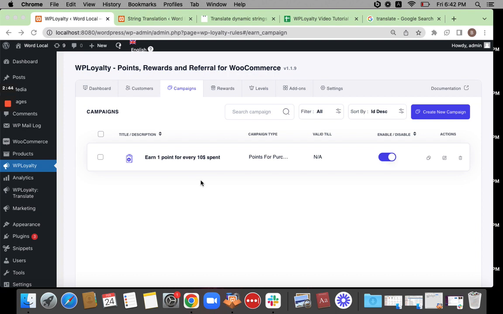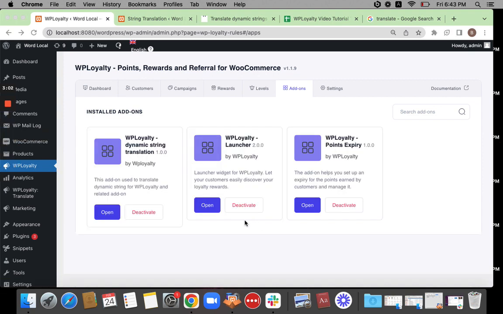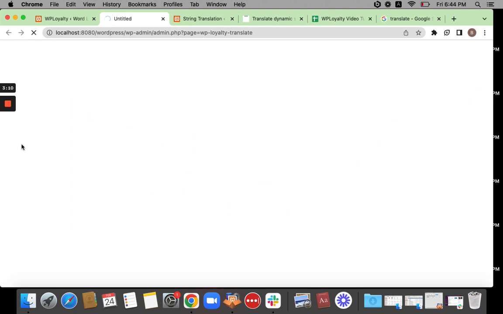For translation, let's navigate to WPLoyalty add-ons and then go to the dynamic string translation add-on, which we have installed. Installation, you have a separate video on that. You can find the link on the document where you can download this add-on. Now here we are under the add-ons tab, and here's the add-on, WPLoyalty Dynamic String Translation. If you click on open, this will take you to the dashboard.